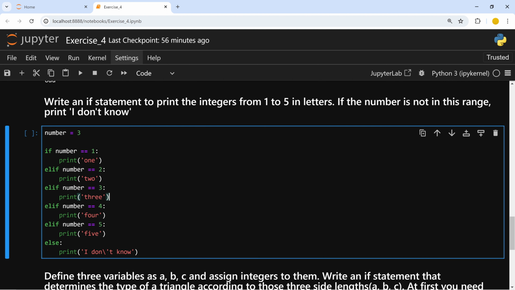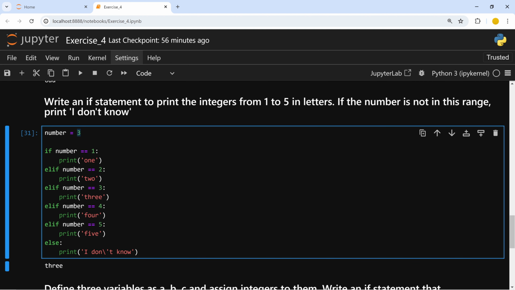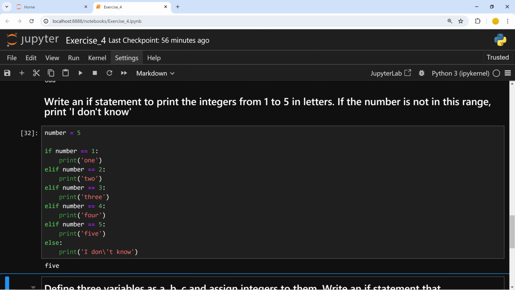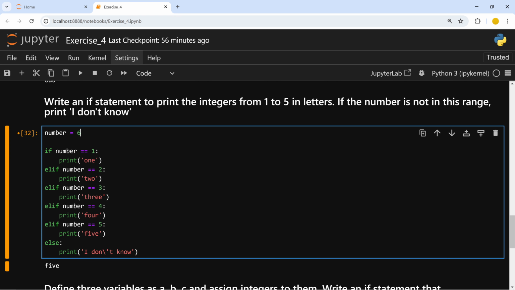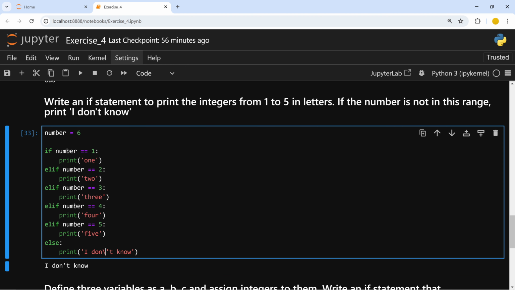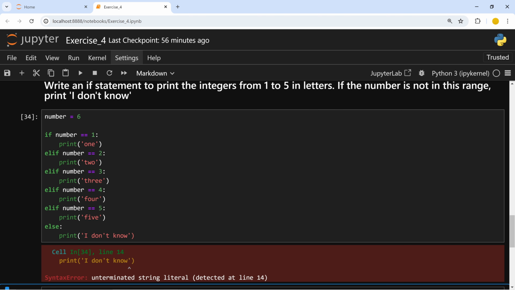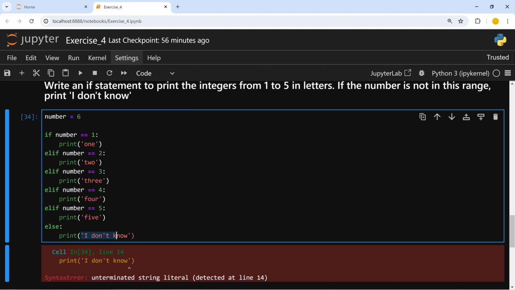Okay, if I run this, I'm going to get 3. And if I write 5, I'll get 5. But if I write 6 in here, since it's not in this range, it's going to say I don't know. If I don't use this escape character in here and run this, this is going to give us an error, because Python doesn't understand what we are trying to do in here.